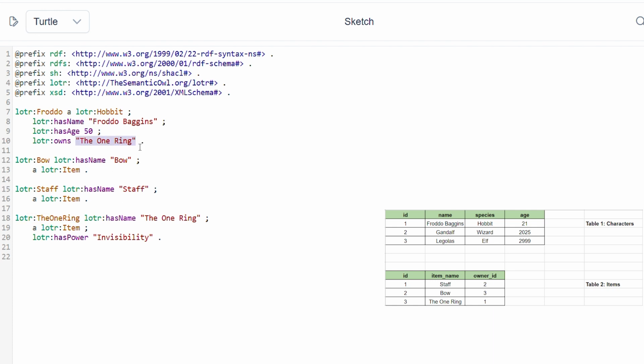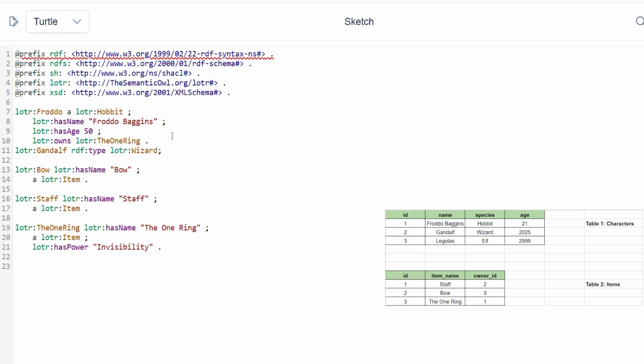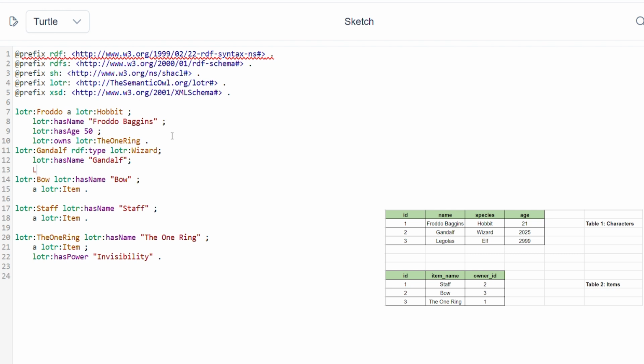Now I'll transform the rest of the characters into RDF in the same way. Just a quick note, I noticed that this editor automatically converted rdf:type into just a. That's simply a handy shortcut, widely used because it saves time and space. So there's no need to type out the full rdf:type every time.